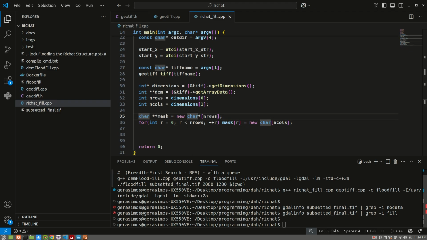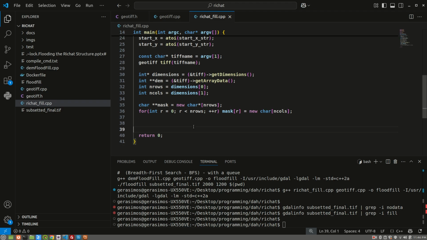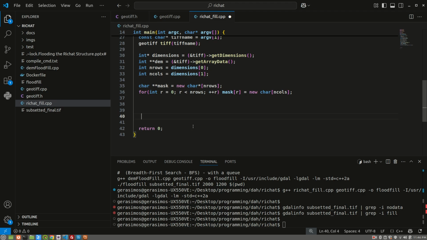So after that, and I guess before we write our method that applies the flood fill algorithm, what we're going to do here is deallocate the memory of this mask.